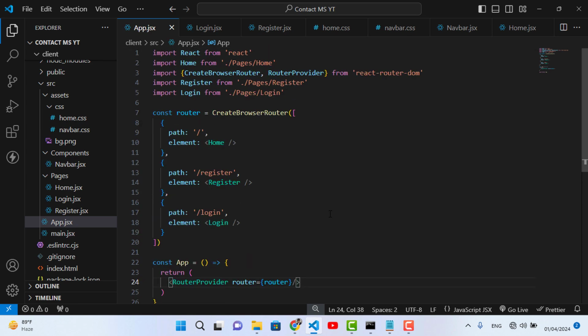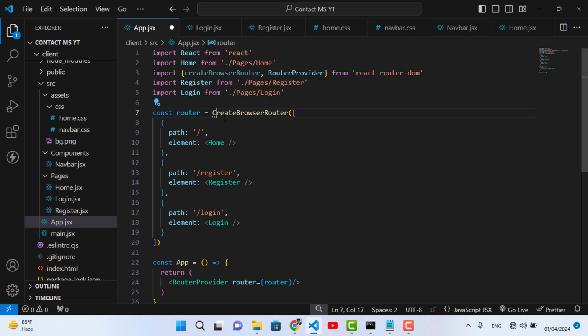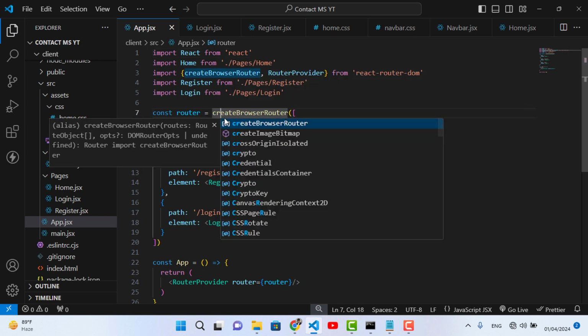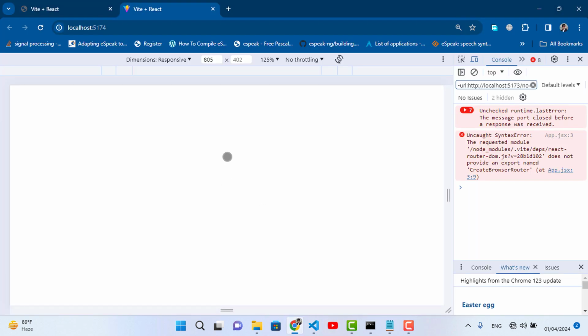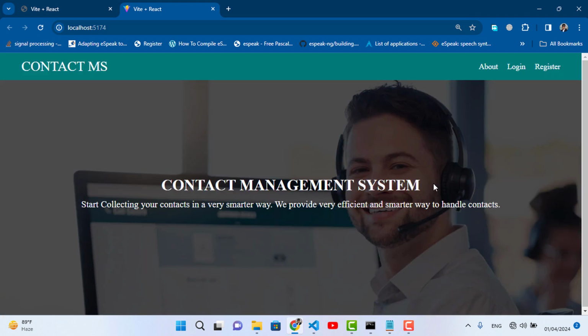I think there is a spelling mistake. I will just correct that. So this is just a small letter. Okay, createBrowserRouter. Let's change this also. Let's save it. Now let's check it. So yeah, that is working. That is okay now. So now let's press register. We should move directly to the register page. We don't have a link. Okay, we didn't assign a link to this.